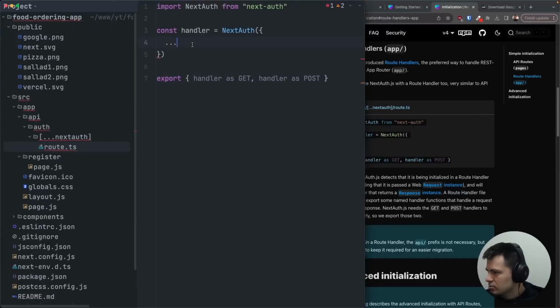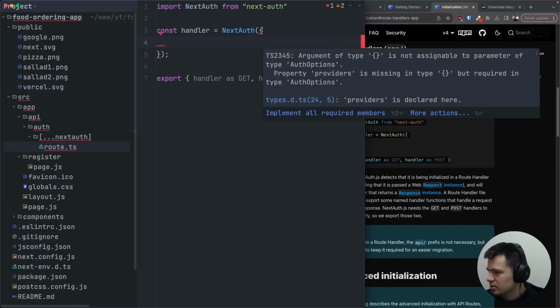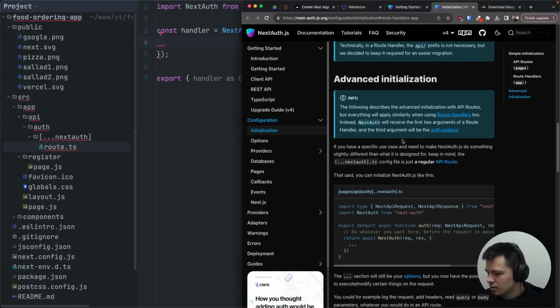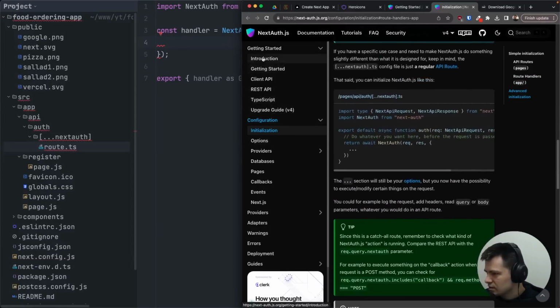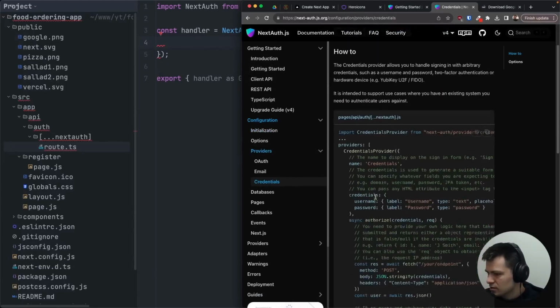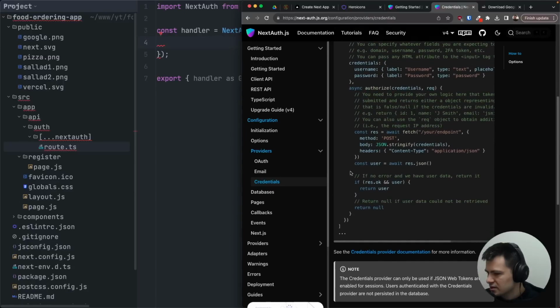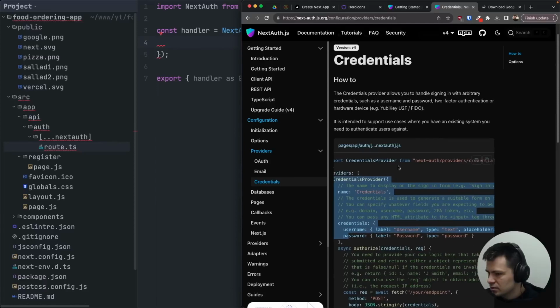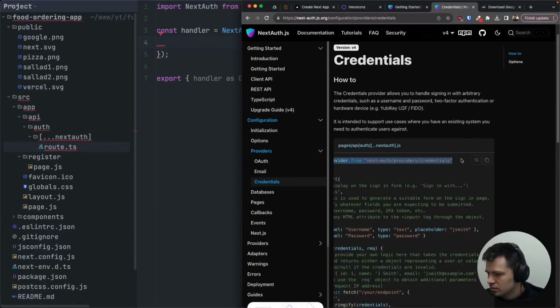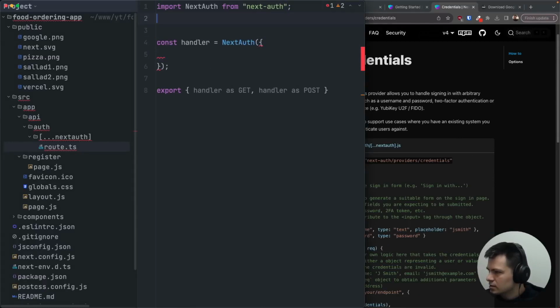And let's see. So this will not work because we cannot have those dots here. And now we have an error here saying that we need to have some auth options like providers. So let's do this. Let's scroll here, and I don't see anything about the providers. So let's see here, getting started, configuration. Here we have providers, credentials. So here we have credentials provider, and as you can see, we need to copy this, and we need to have this import. So let's add this import here.